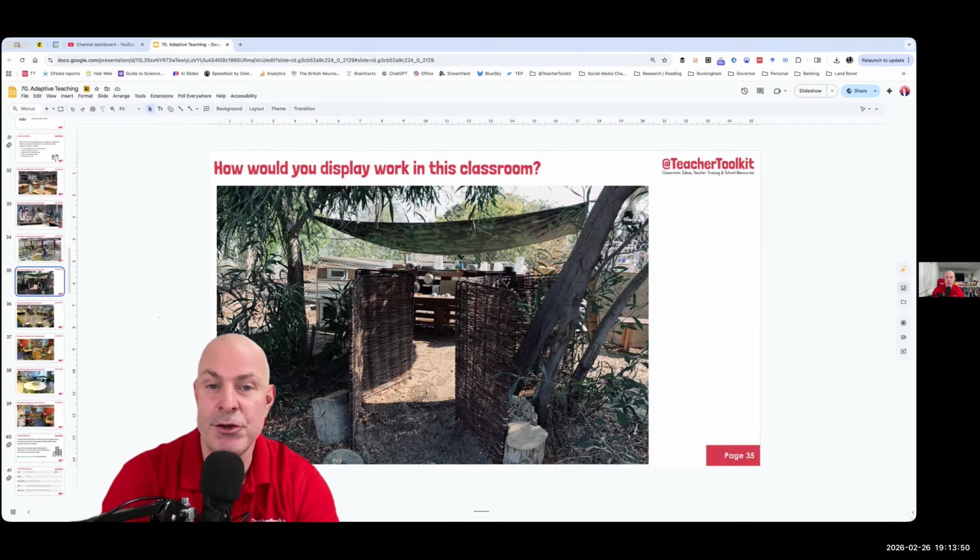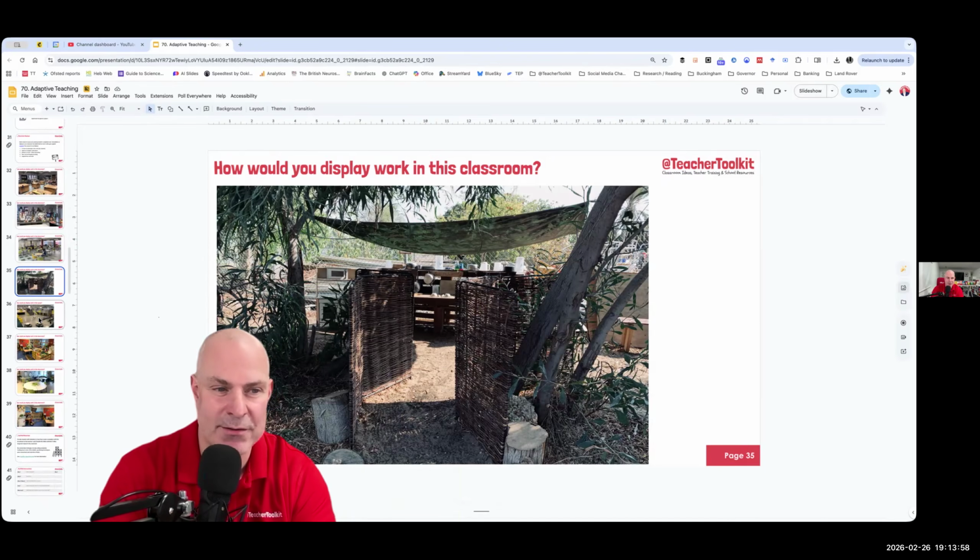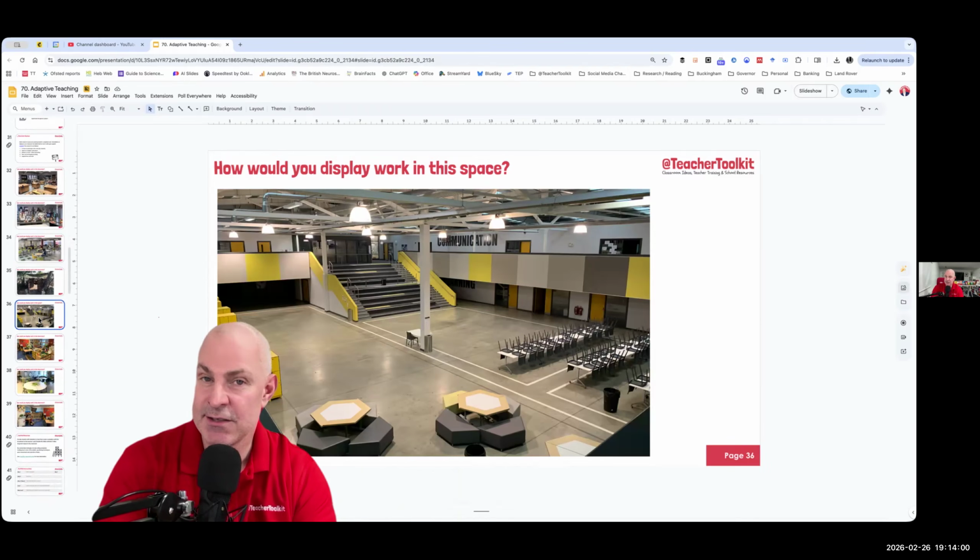And what would you do if you were teaching in a forest school? Where on earth would you put your displays? How would you display content to factor in weather? This school here is in Cyprus. Here's another. This is a UTC, University Technical College. Students learning in these kind of open air spaces. How would you present display work to these level 1, level 2, level 3 students?